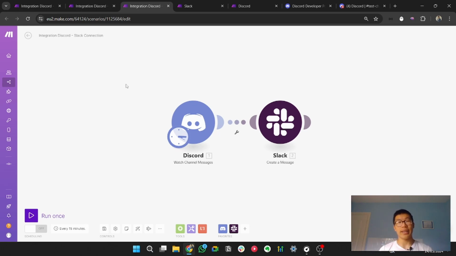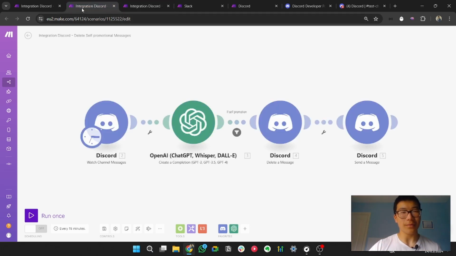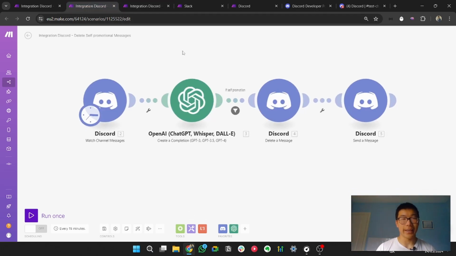So that's the idea. This is going to be a complete walkthrough for how to integrate Discord and also how to integrate Slack, because it can get quite complicated at times. So this one will be a little bit longer. We'll get right into it now. The first one I'm going to build is the delete self-promotional messages one, because realistically this is probably the most useful one by far, but the other ones have Slack integration, so it has different purposes. But yeah, let's begin.